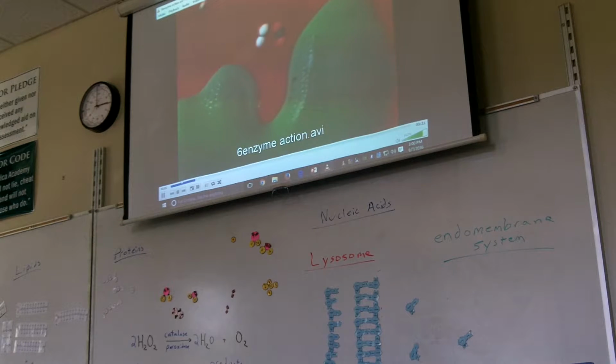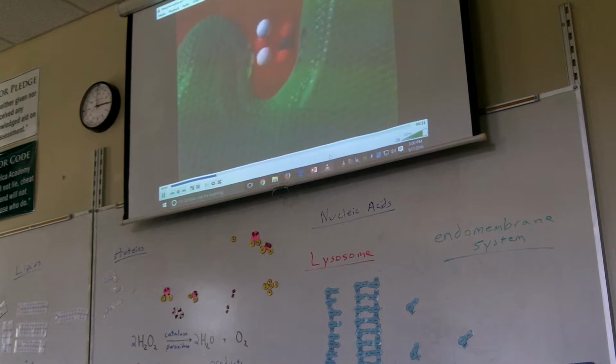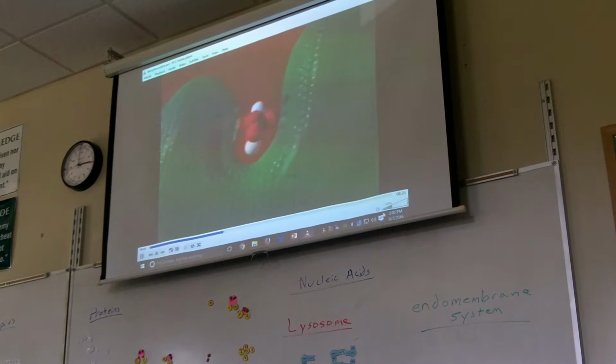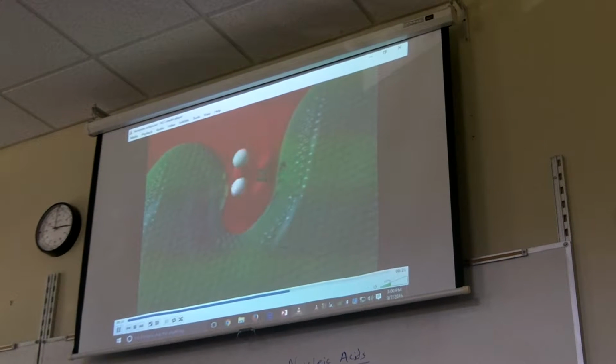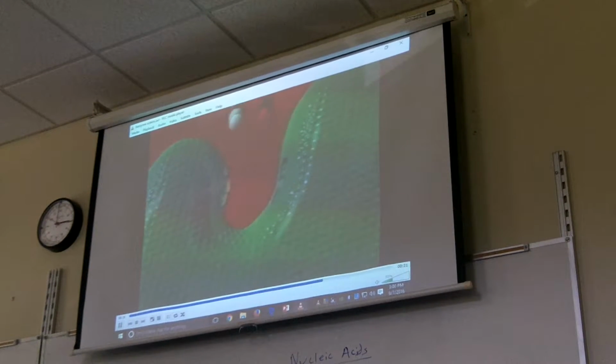The enzyme attracts the reacting molecules or substrates to its active site, then releases the end products. Its effect is astounding. Each enzyme can assemble hundreds of thousands of new molecules every second.